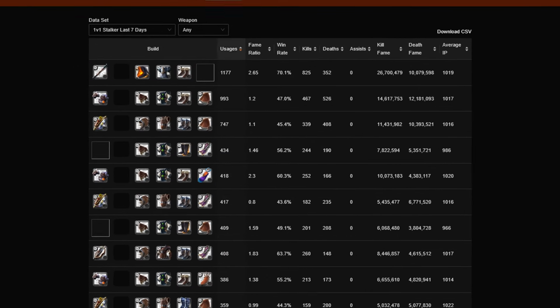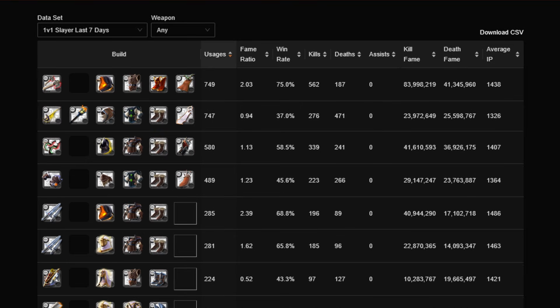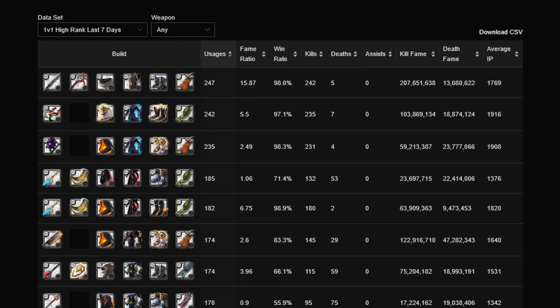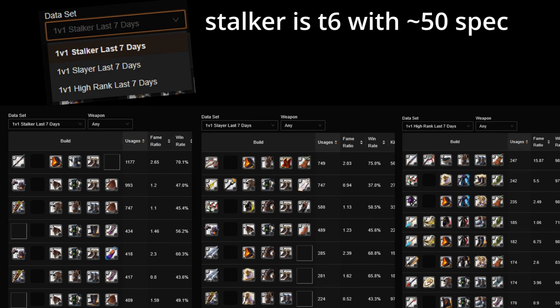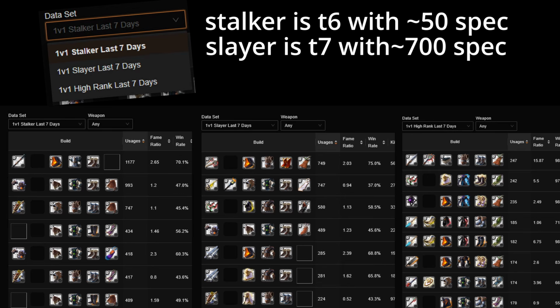The build stats page shows what has been recently popular in solo PvP, and you can sort and sift through the table yourself to inspire new build ideas. By changing the dataset, you can get lists for builds that do the best at 3 separate IP ranges. Stalker shows builds that are good with low IP, between 1000 and 1050, which is the range of IP you would see in an IP soft-capped Stalker Corrupted Dungeon. Slayer shows the mid-range IP builds, 1350 to 1500, which is people using about tier 7 or 8 equivalent gear with close to max spec, and is the general range for soft-capped Slayer Corrupted Dungeons.